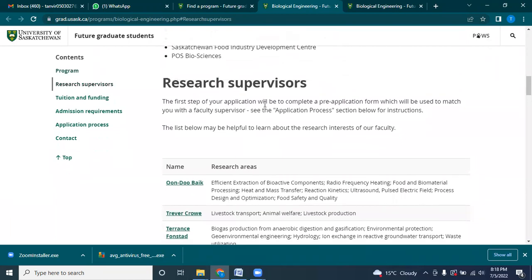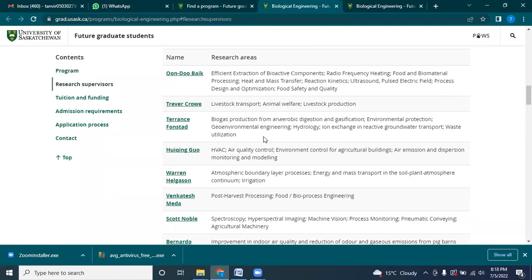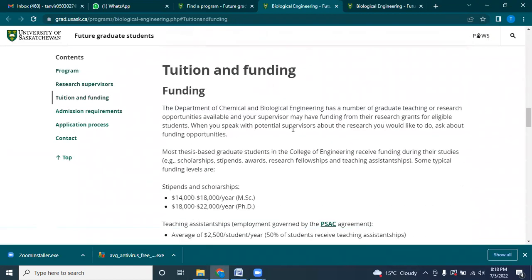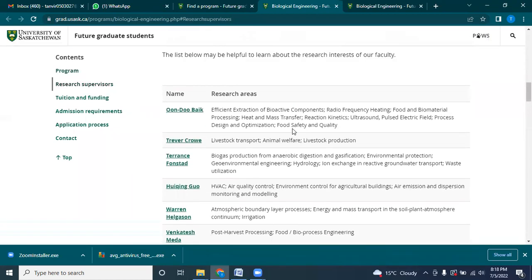The first step of your application at the University of Saskatchewan will be to complete a pre-application form, which will be used to match you with a faculty supervisor. See the application process section below. Now, these are the faculty supervisors. One way to go through this is you identify any supervisor and contact him personally. For example, when I applied in electrical engineering, I identified one or two Bangladeshi supervisors and sent them personal information that I want to get enrolled in the course under your supervision. Will you give me an appointment time?